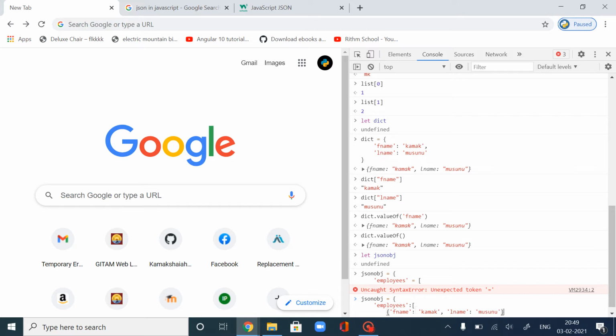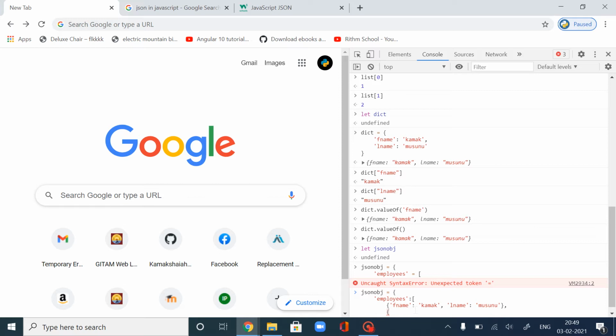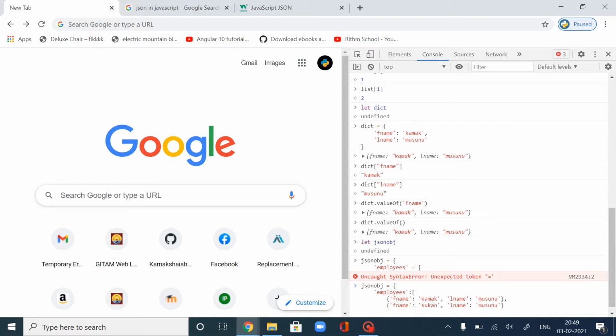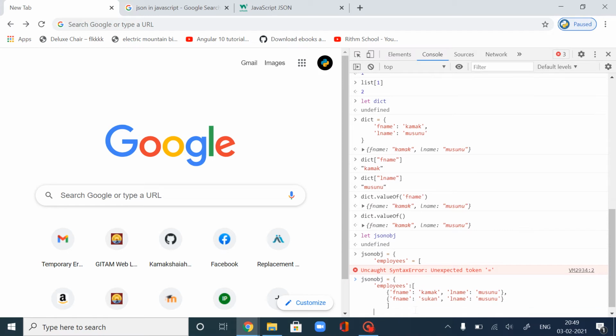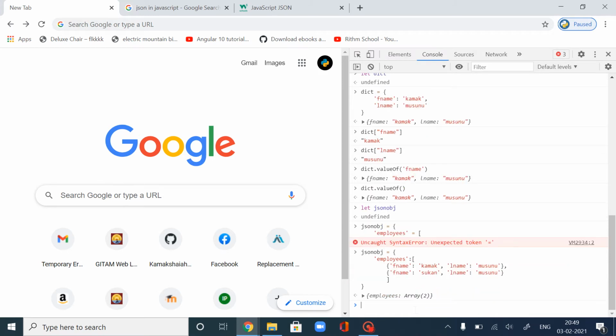So now let me close this. Comma. Now again another employee. I'll just copy paste this. Okay, now I simply will change this. Okay, names. I call it another name, Sukan. And then when I press enter here, I need to close my dictionary, array, and then I need to close my JSON. Now everything is okay.